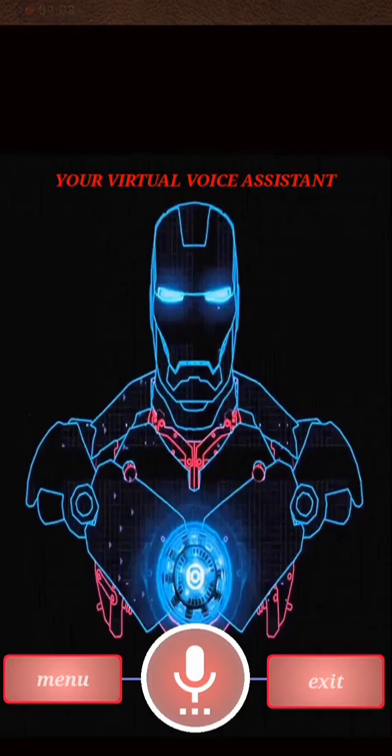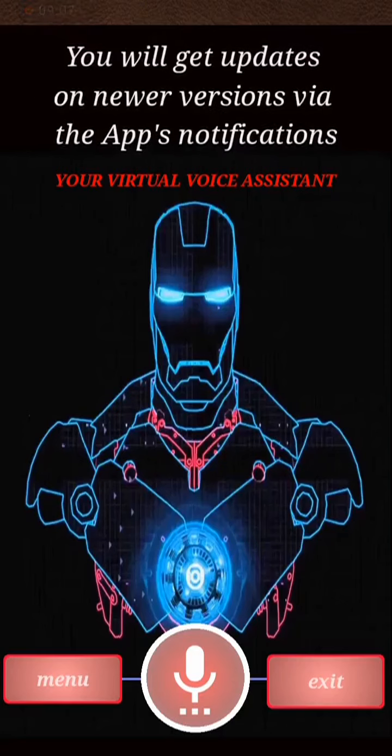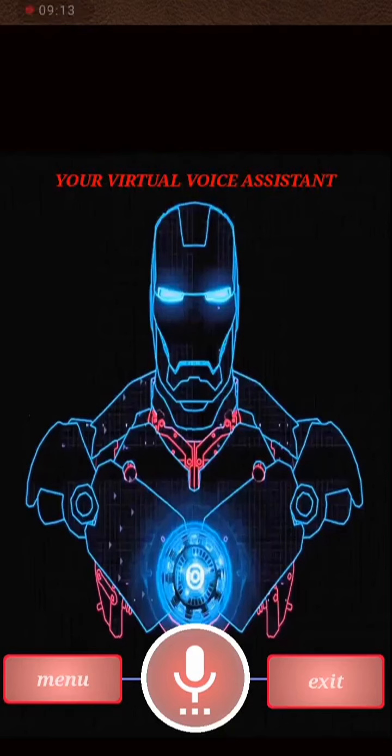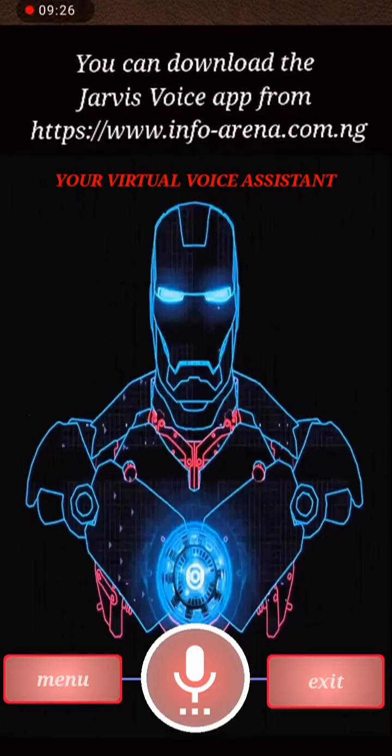Those of you who have downloaded this version 1.1 will always get a notification if a newer version comes up. Anytime a newer version comes up, whenever you're on your data, the app will notify you that there is a newer version. Then you can download it. This app will soon be available on Play Store.